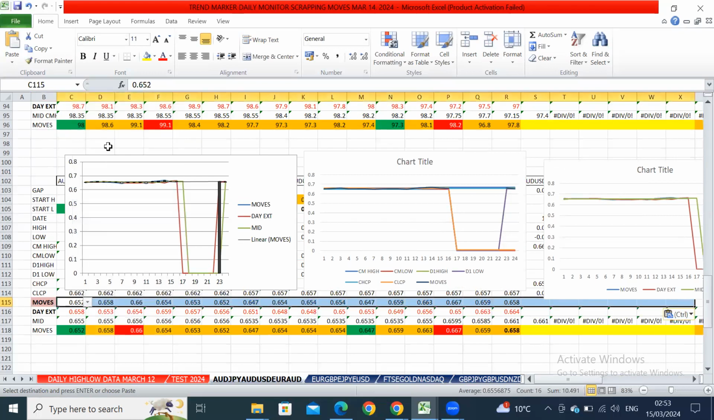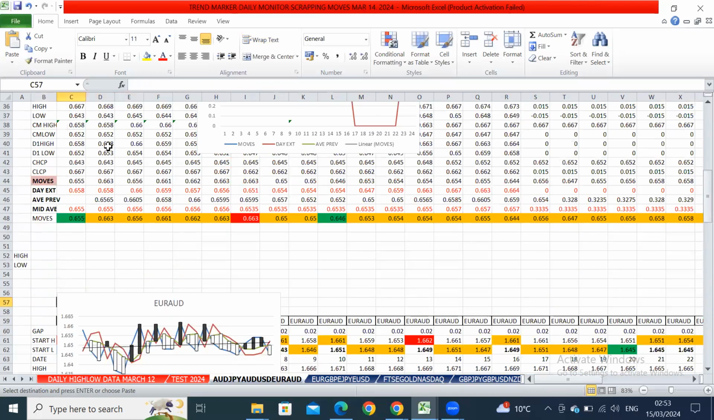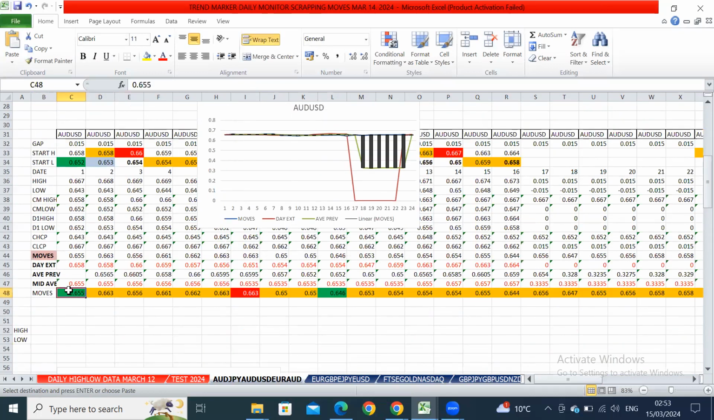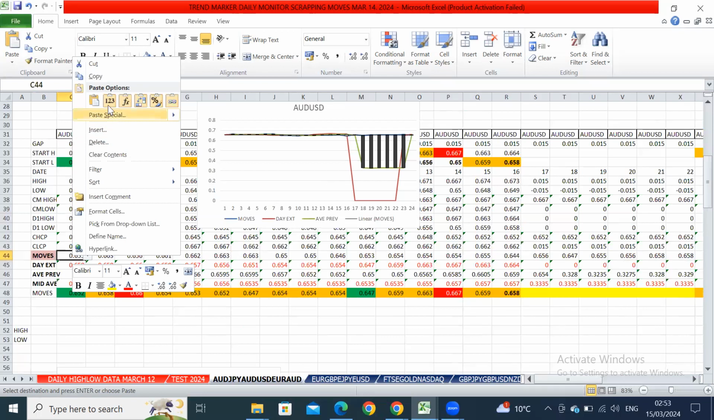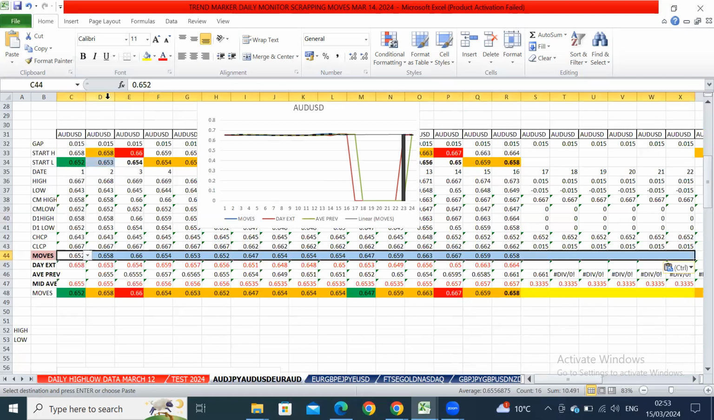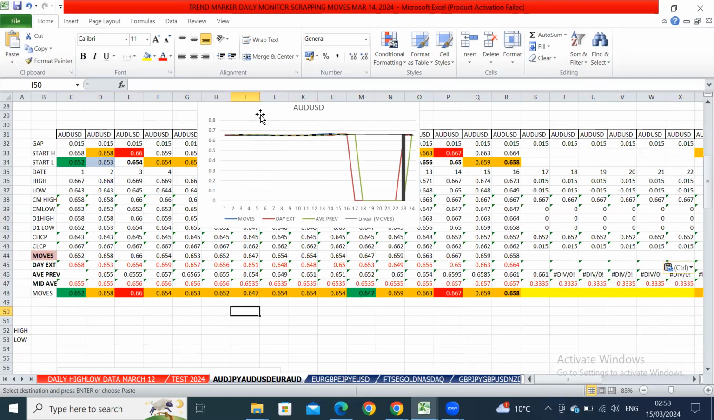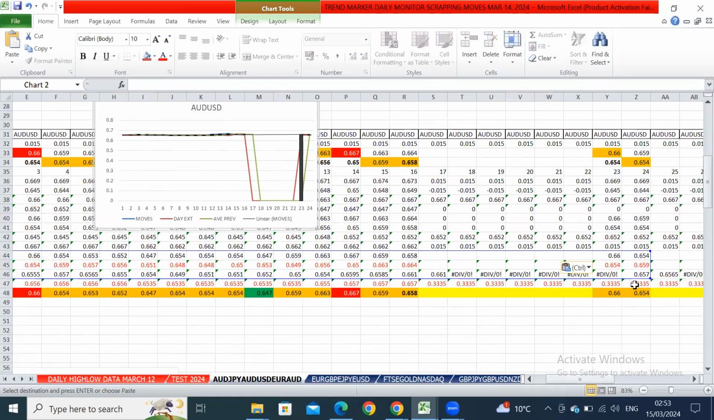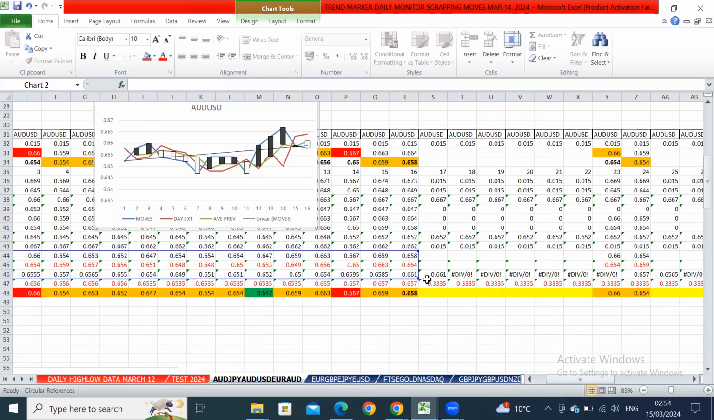So we do the same thing to the top. Here again, copy, and then we get the real moves also here in figures. Yeah, so that's it. This is a daily trend tracker. So finally, we just adjust the graph. The graph's position stops here.